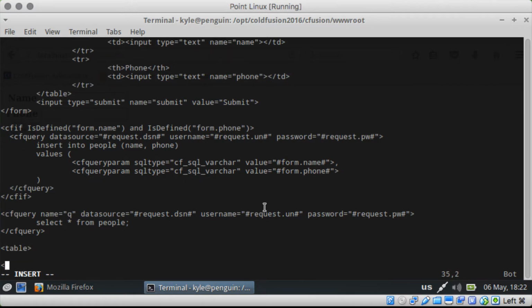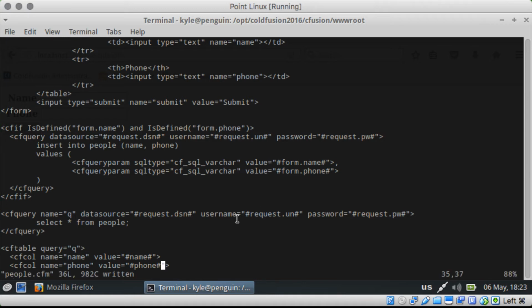So let's create a table. Actually, let's do a CF table. It'll be easier. And we'll do the query is equal to Q. And CF column. Name equals phone. I think we need to put a value in here. Put value in here. And let's see if that works.